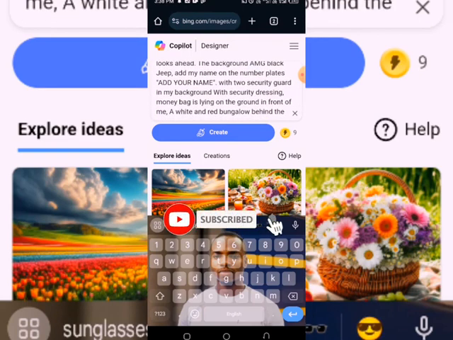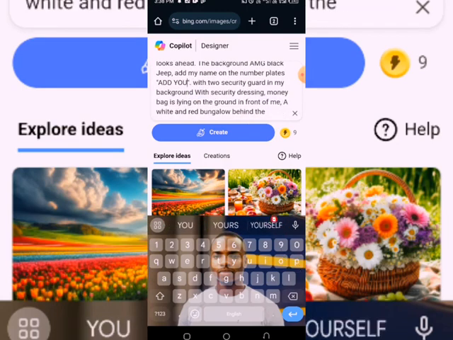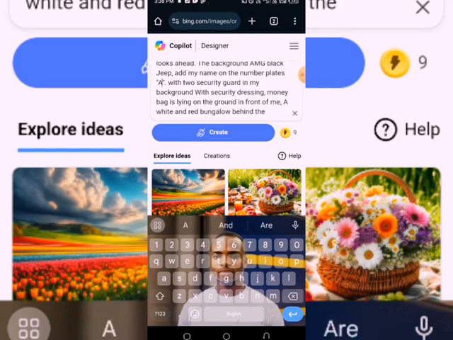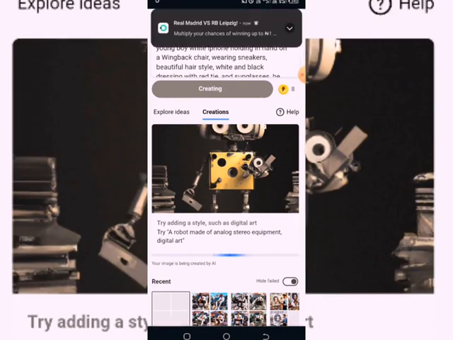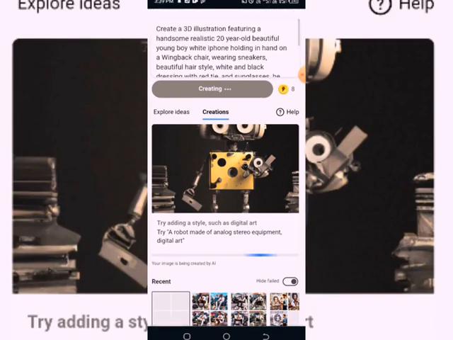Now I'm going to click on this part where I will add my name. All right, I'm going to click here and type in my name. Then I will click on create here. Let's wait for it to generate and come up.